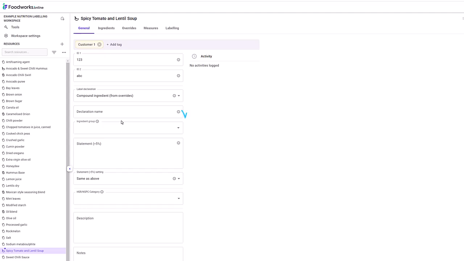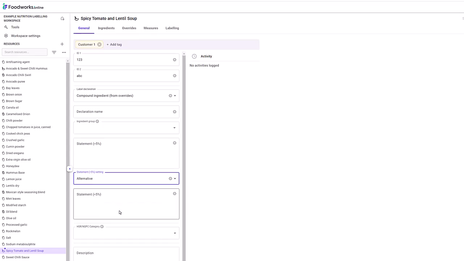You will then need to enter a declaration name for the recipe, which is the name as it will appear on the ingredient statement. Then, enter the statement for when this recipe or sub-recipe contributes more than 5% of the final recipe's weight. You will then need to select a statement for when the recipe or sub-recipe is less than 5% of the final recipe's weight. You can choose for this to be the same as the above statement, which is the default option, have no declaration, or an alternative declaration. If you select alternative declaration, you will then need to enter another ingredient statement in the field provided.